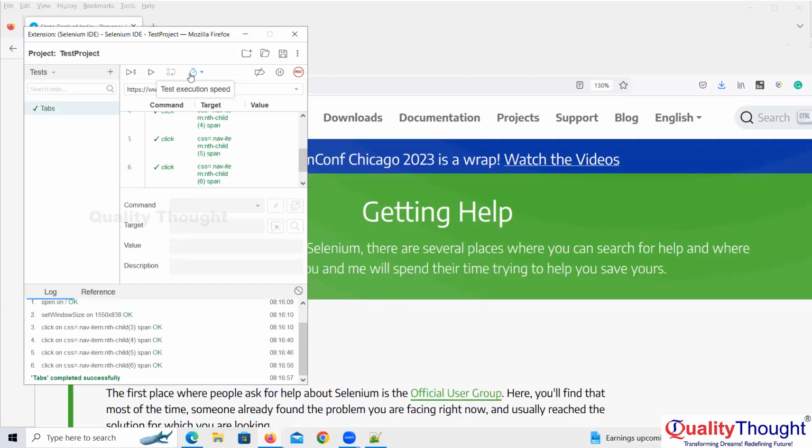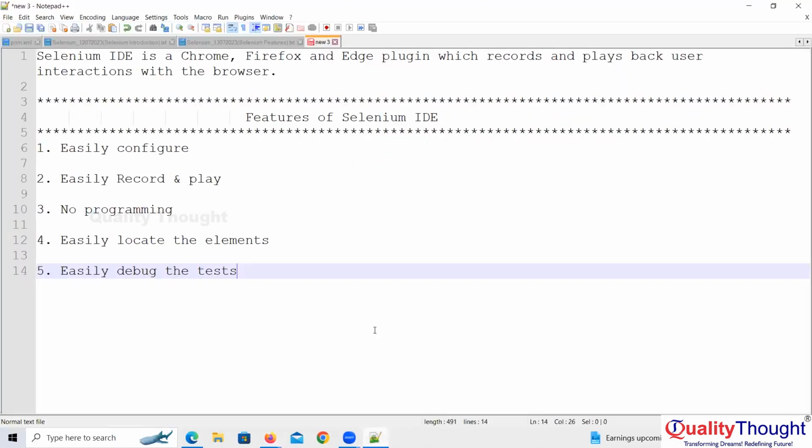Identifying the root cause for failures. To identify the root cause of failures, we are going to use a debug option. Right now we debug the IDE scripts. In real time, most of the time, we are going to debug WebDriver scripts, not IDE scripts. We'll discuss how to debug Selenium WebDriver scripts in the coming days, not now.